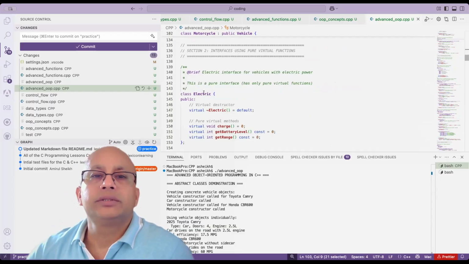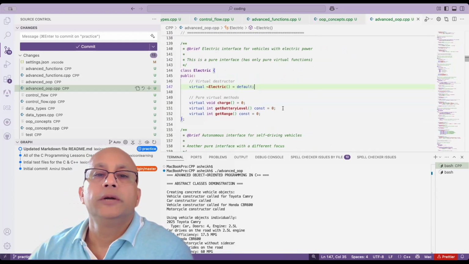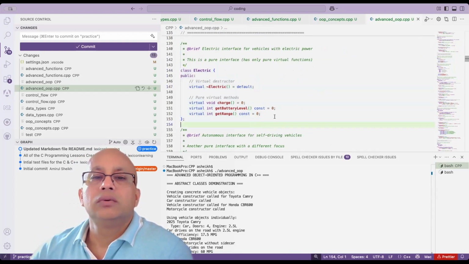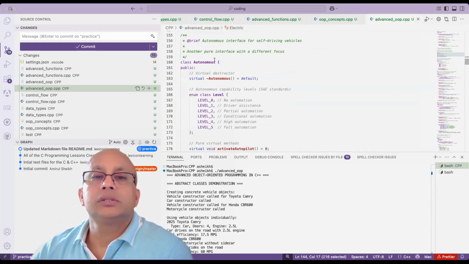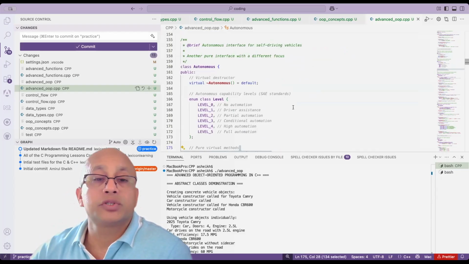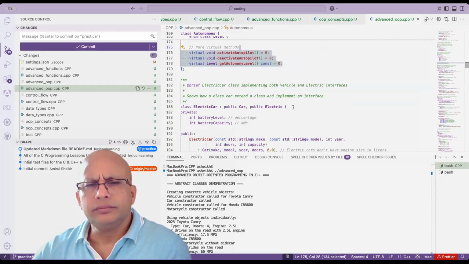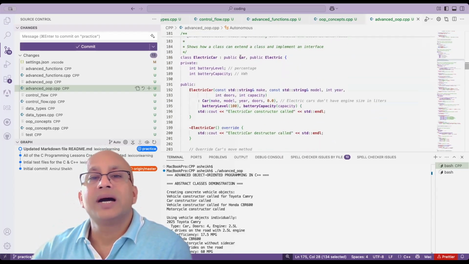And we have Electric. This is the interface with pure virtual functions. So Electric is a class with all pure virtual functions. Autonomous is a class with pure virtual functions. That means they're abstract classes. And ElectricCar is derived from Car and Electric. So we have the Car class above, and Electric.